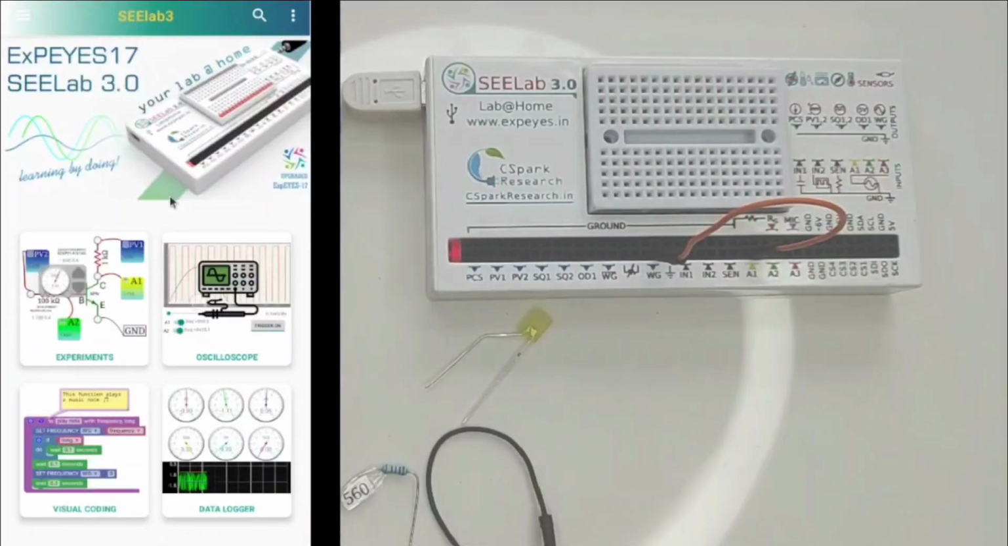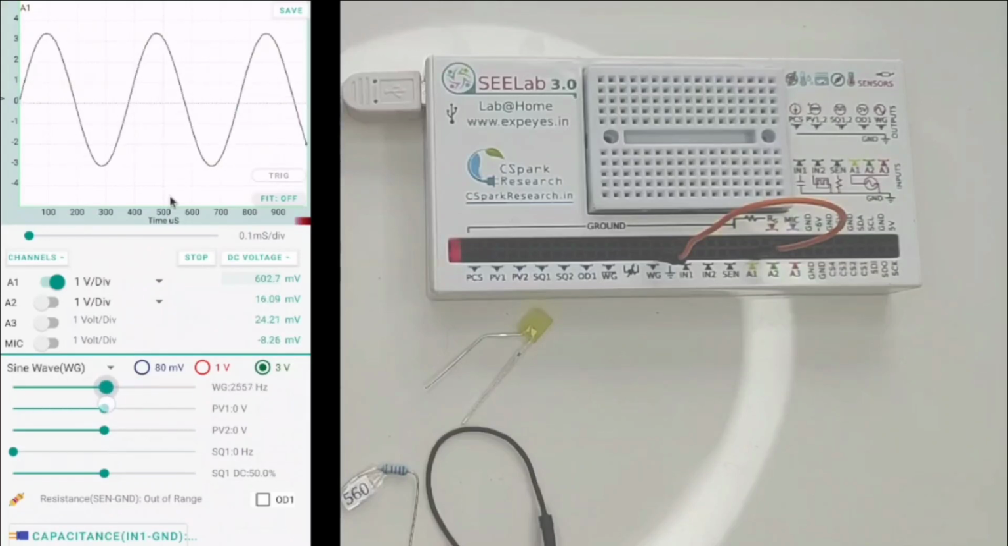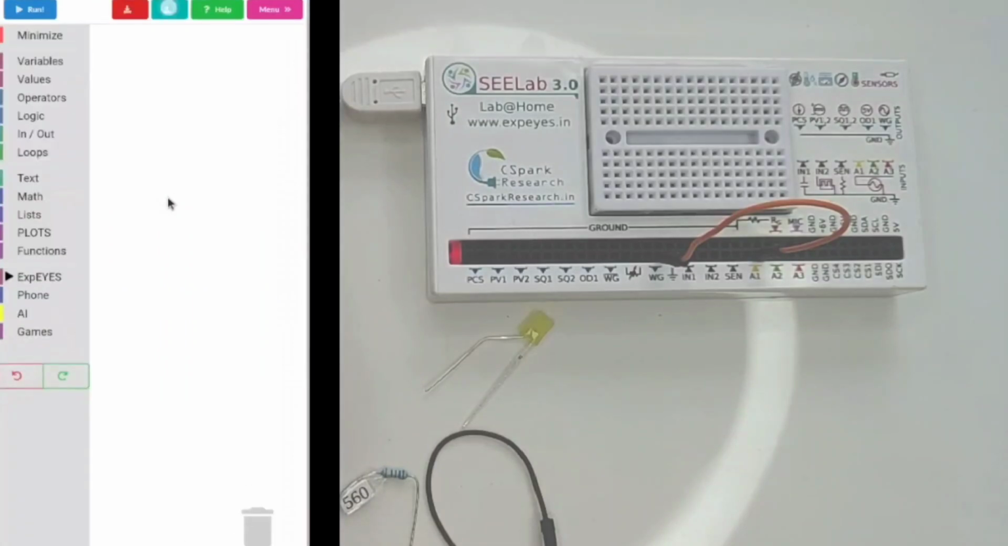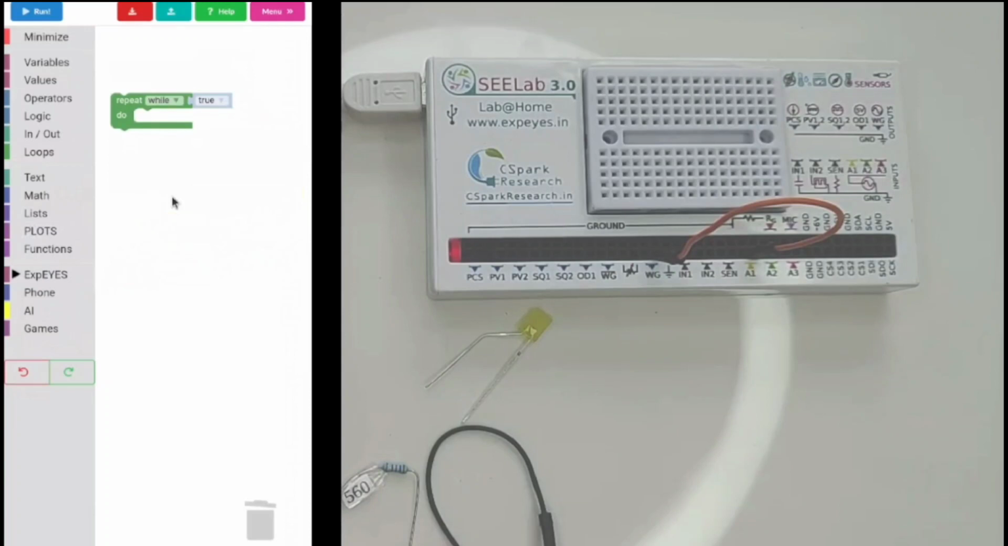Now we go to the oscilloscope and we check that things are indeed working. So you can see that A1 is recording a sine wave, and if I change the frequency of the waveform generator, the sine wave frequency displayed also changes. Now coming to visual coding, how do we make an oscilloscope?